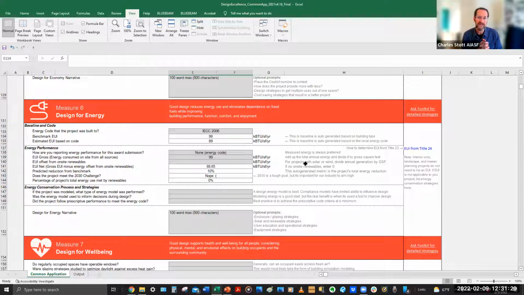So Vaclav, do you want to step in here and just talk about the struggles with trying to get this EUI value and make sure we don't make mistakes about the Title 24 value versus what we're looking for in this prompt here? Yeah, sure. So I think you mentioned some of the basic important aspects of selecting the energy code that will pre-populate some of these benchmark EUI fields, such as on line 134, for the estimated EUI based on code.